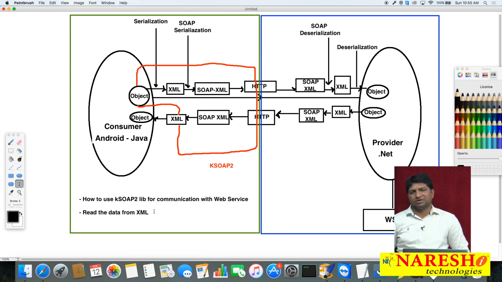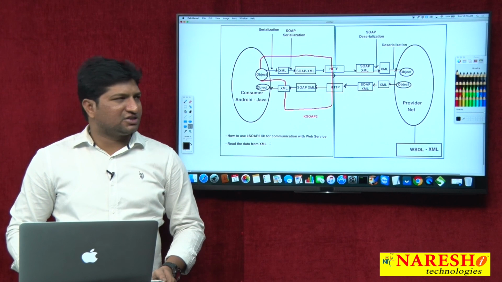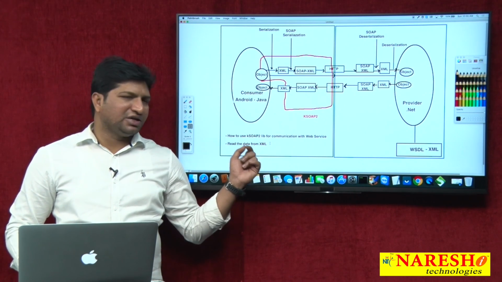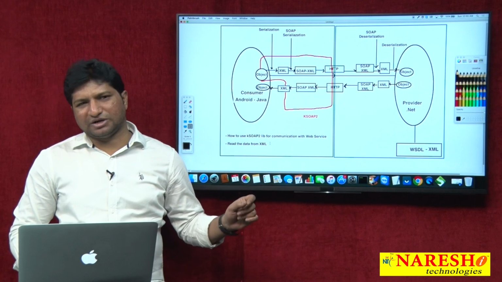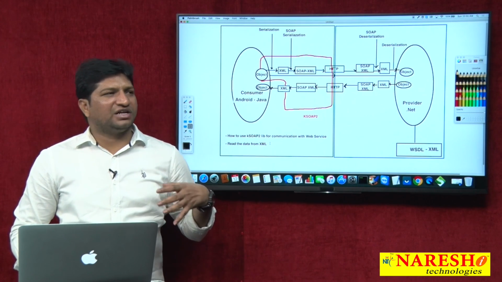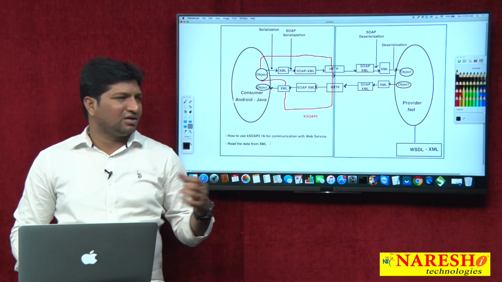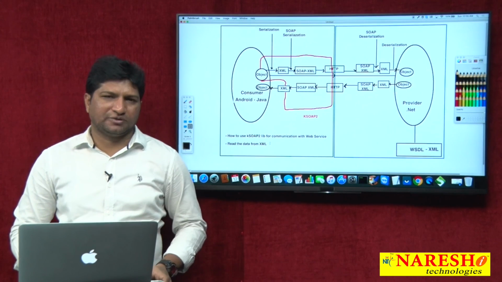We have different XML parsers like the DOM parser, SAX parser, and XML pull parser for reading the data from the XML file. In my next video, I'll explain how to read the data from the XML file by using XML parsers. Then after understanding that, we'll discuss how to use the Ksoap2 library.